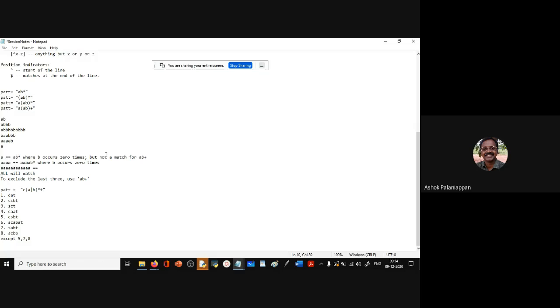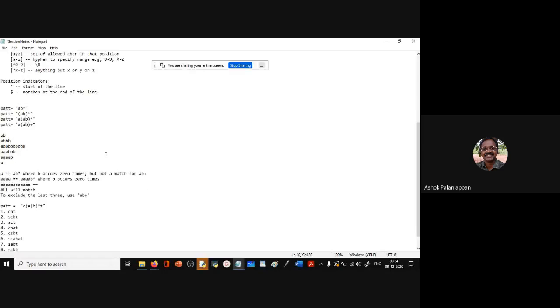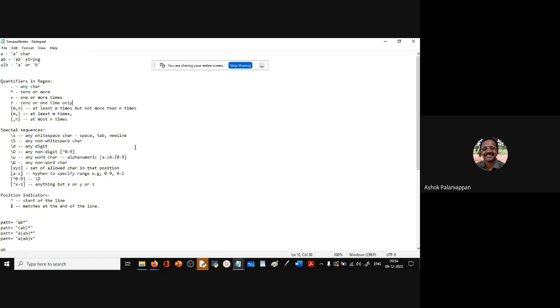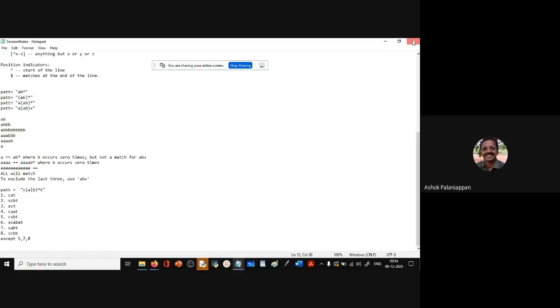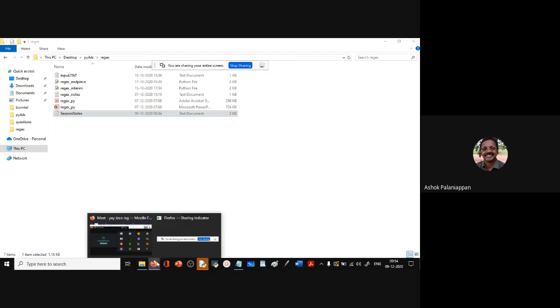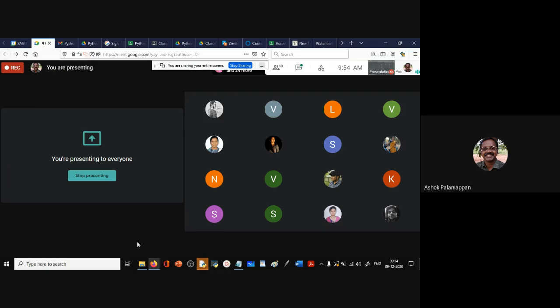So any other questions, anyone? So we are done with this as well. Any other questions with regex, what we have done so far? Are all of you ready for a proper problem in regular expression now?